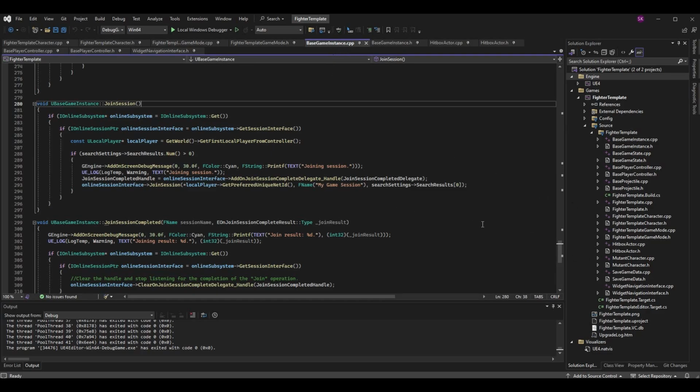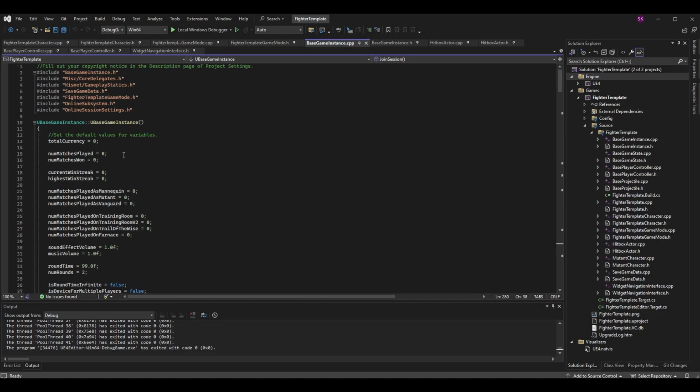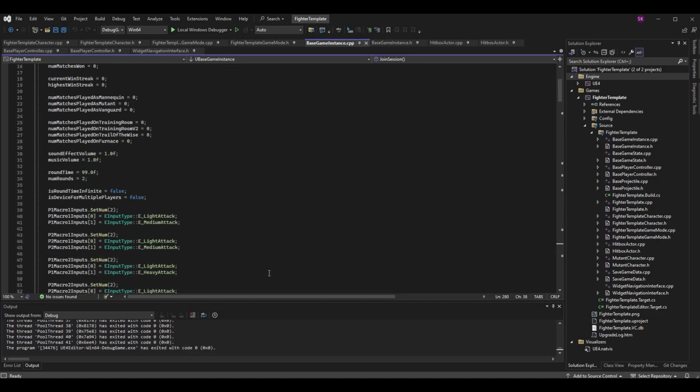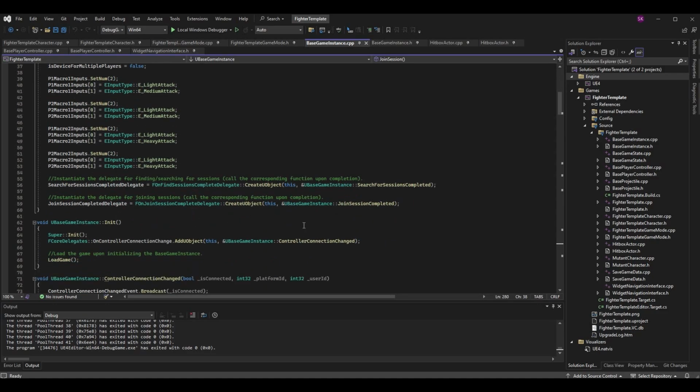And before we fill out join session, let's scroll up to the top. Let's go to the constructor of base game instance, and we want to set up our join session completed delegate the same way we set up the search for sessions completed delegate. So remember what a delegate is.